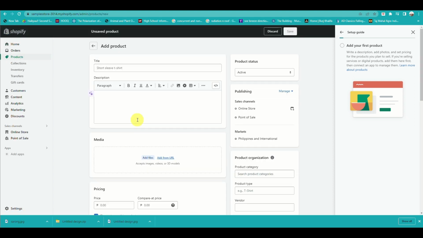So first thing on the homepage, you just need to click on add product, or you can just go ahead and go to product on the left side panel of the screen. And when adding a product, all you have to do is input the name of the product that you wish to add. For example, I have here sarong pants.